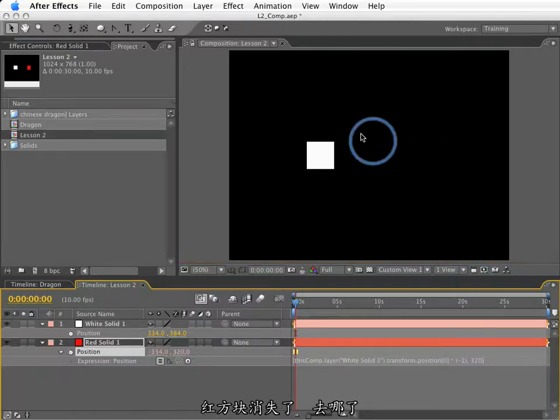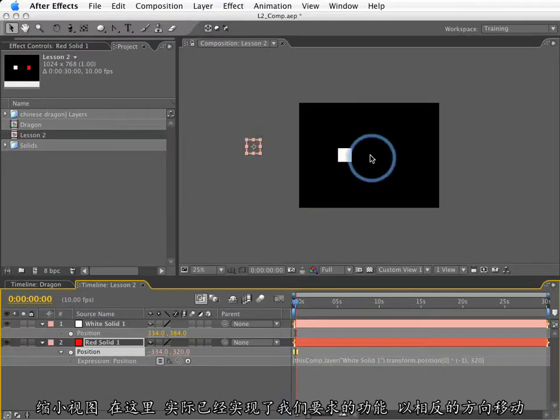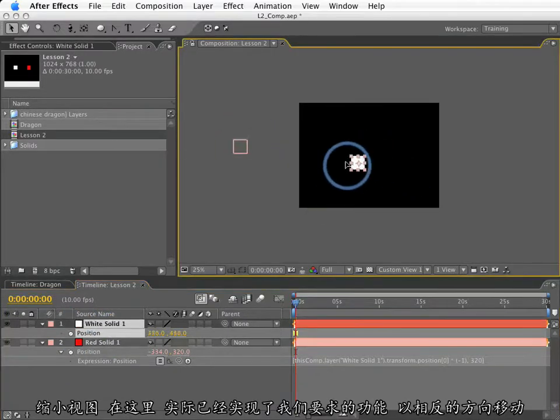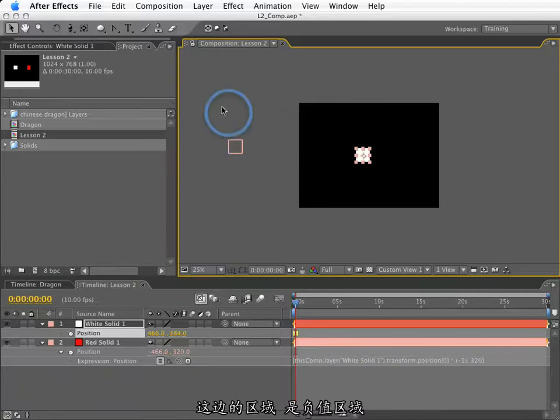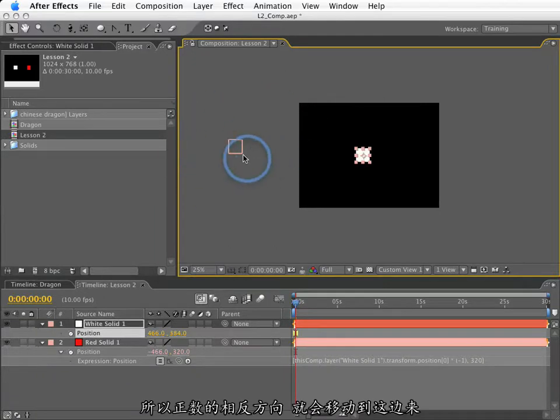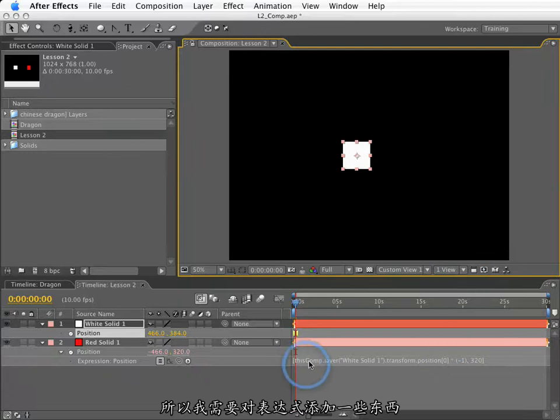And our red square disappears. Well, where does it go? Actually, let me zoom out. We'll see that it's out here. It's actually doing exactly what we asked. It's moving in the opposite direction. But because this line right here is the zero mark in X, this area out here is the negative area. So if it moves in a negative direction, it's going to move out this way. So what we need to do is offset it back over and put it over here to put it in our field of view. So I need to add a little bit more to this value right here.